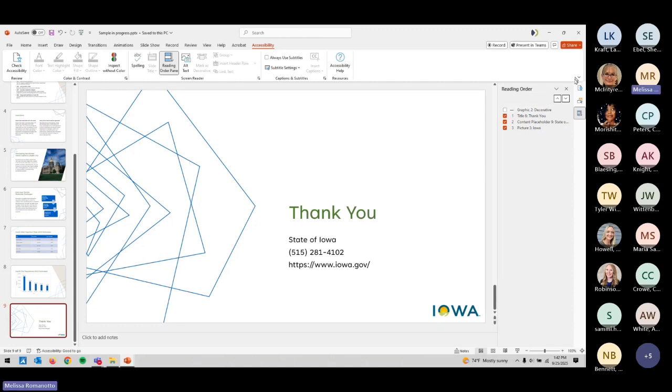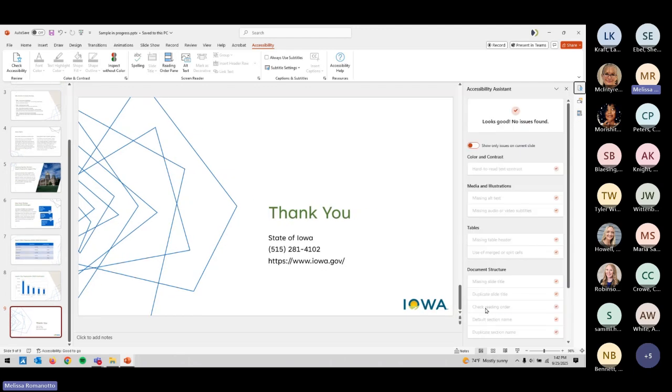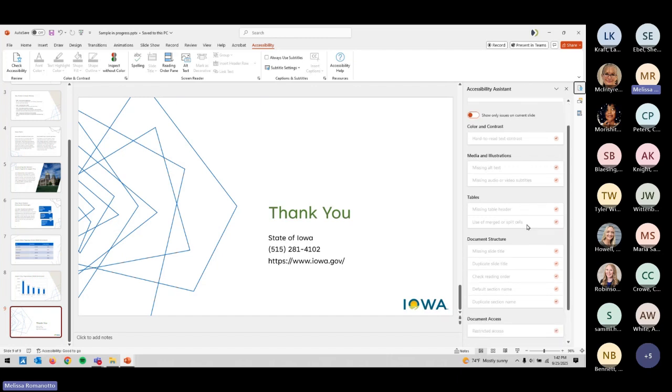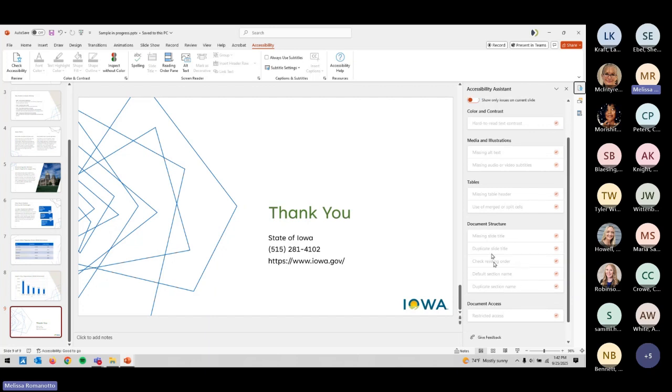All right, so I've got my checker. It's clean. A couple of the other ones, it will note things like contrast, just like it does for Word, missing alt text when you forget it, table headers, merge cells. So most of these are pretty similar, other than the ones related to slide title.